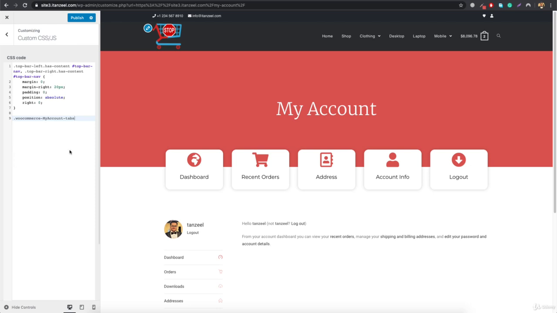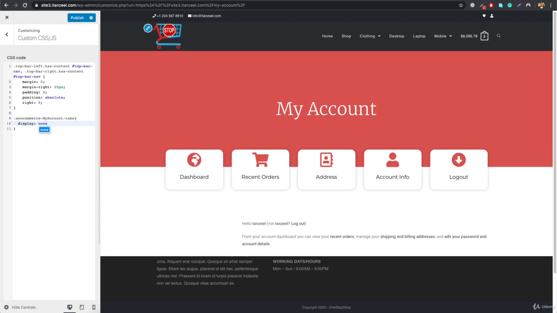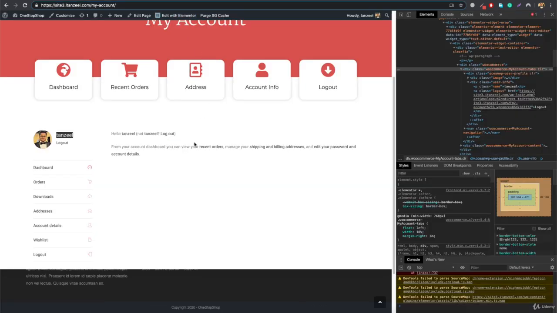Now type in the curly braces. Press enter in between them, then type in display colon none, and type in the semicolon, and you can see this is now gone. So how cool is that? Now we have to make this full width. So just guess what we have to do. You have guessed it correctly.